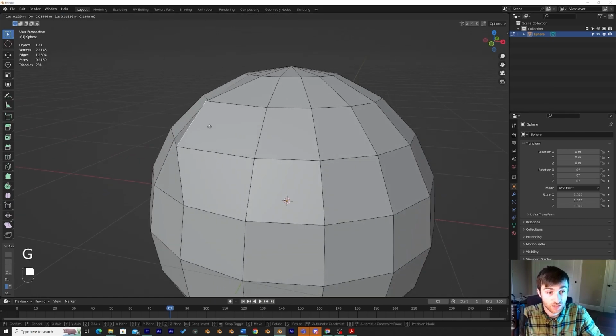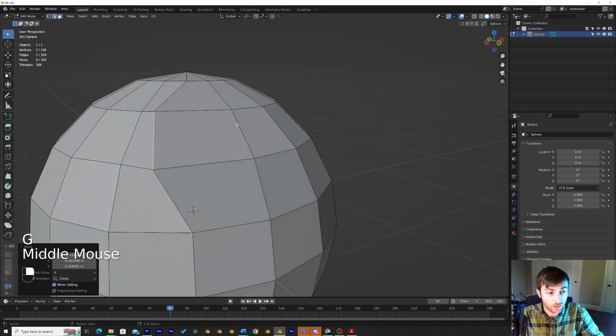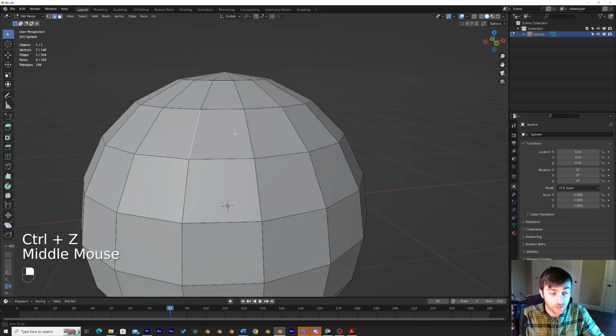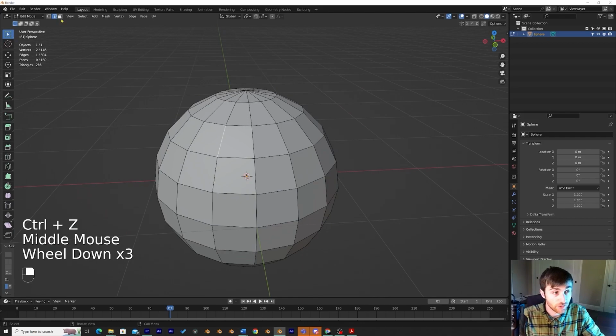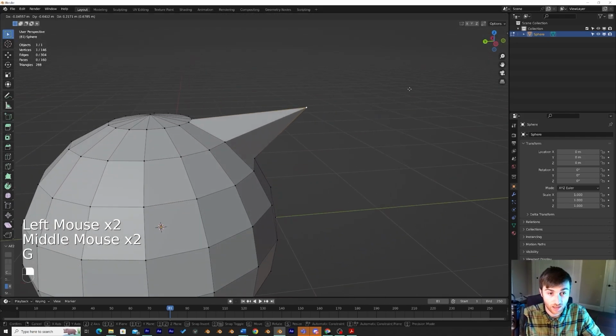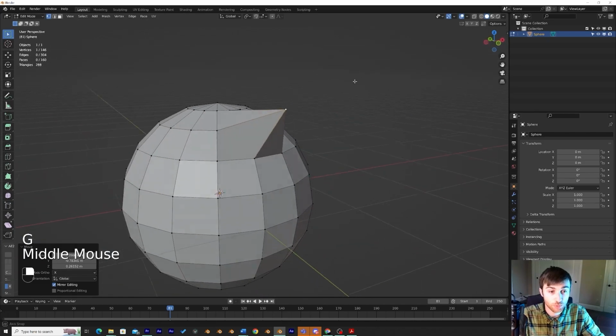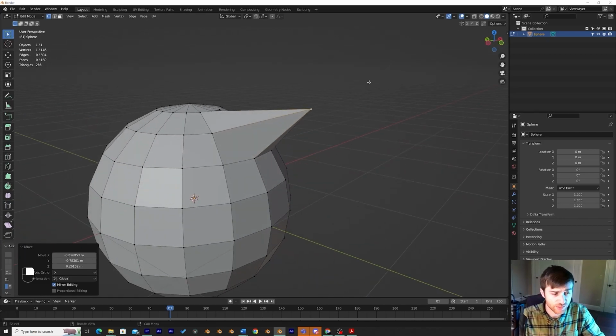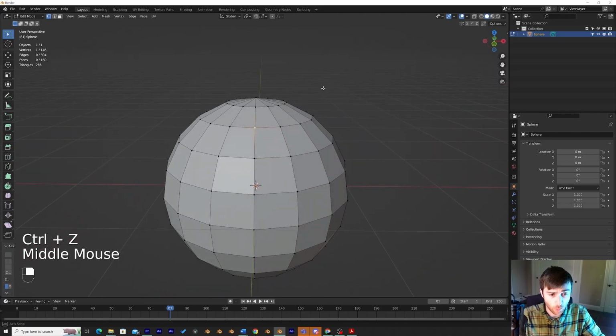So I can hit G, and look at that, I can move an entire line. I'm going to hit Control Z to undo this. And you can do the same thing with any vertex. So I'm going to hit G, I can move it out, and now it's super duper spiky. I don't want that, that sounds dangerous. So I'm going to hit Control Z, and now we're back.